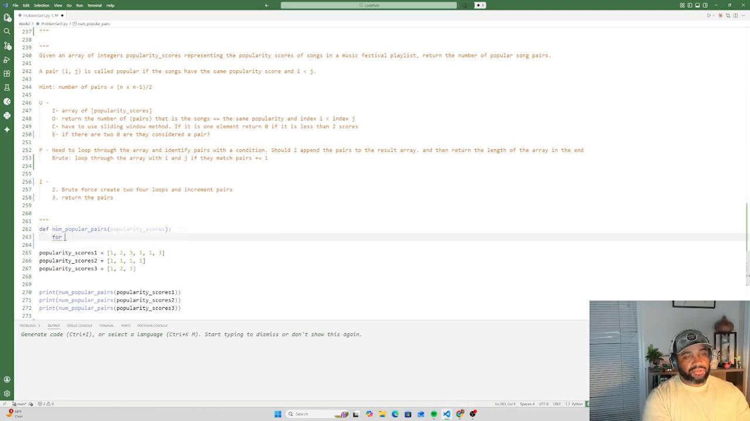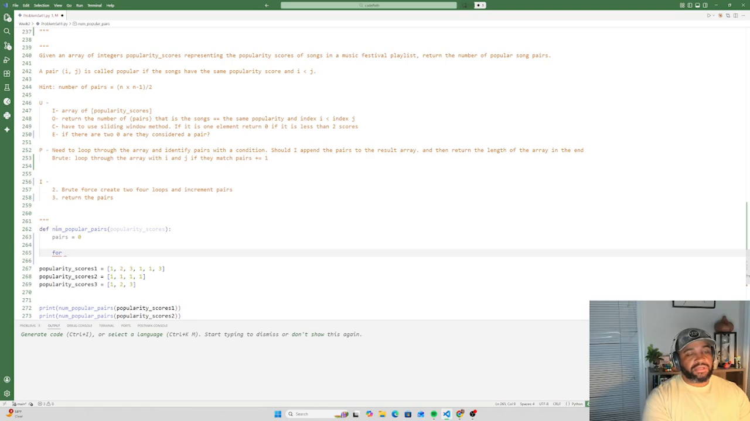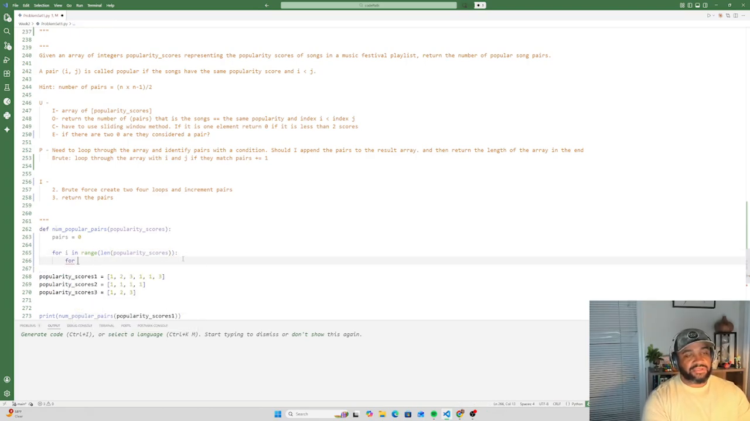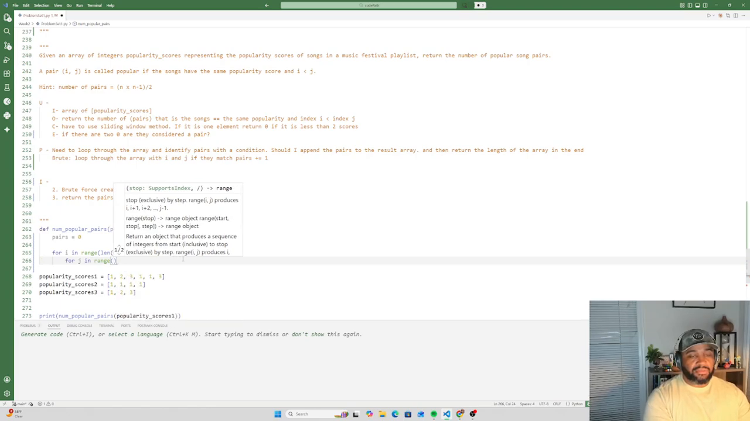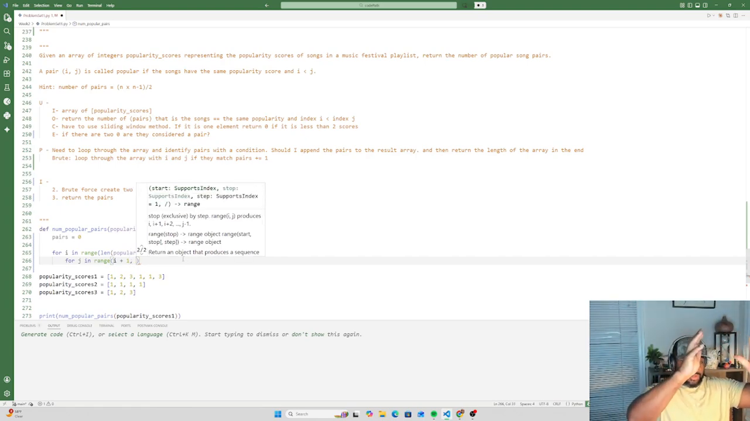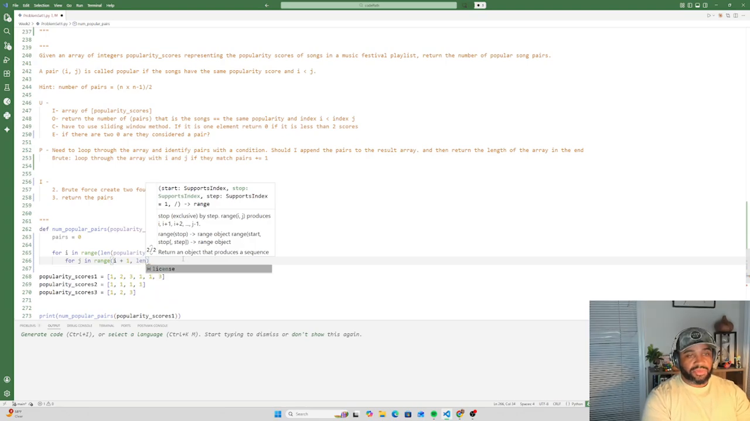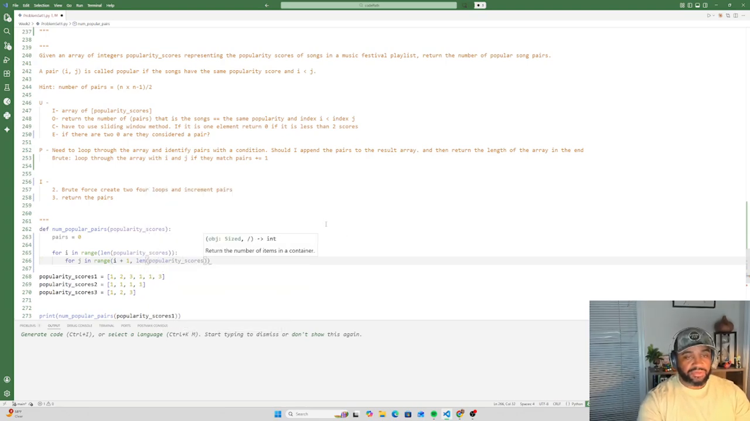So we'll say we got to create our pairs first, y'all. So we'll say for i in range, length of popularity scores, all right. And then we'll say for j in range, and then we'll say of i plus 1, right? Because range is from this, so for j we want to be right in front of i, and then we're going to loop all the way to the end of popularity scores, right? And this is going to keep reiterating.